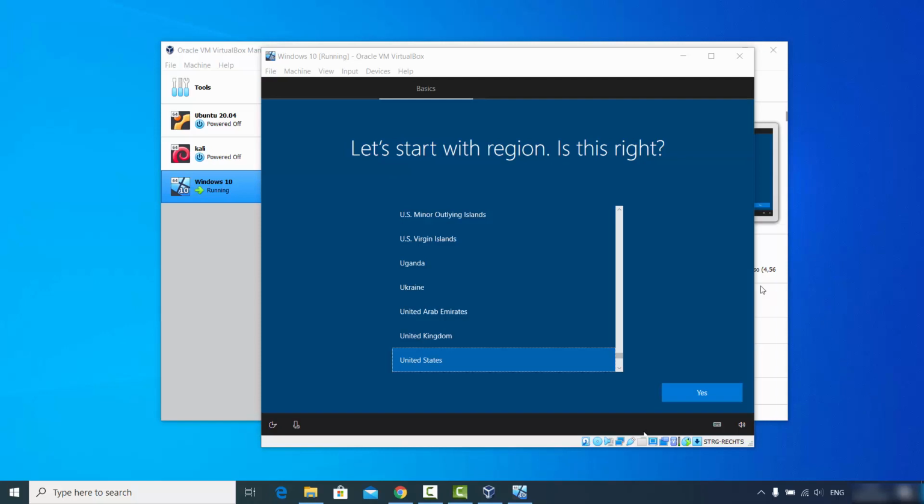Now on this next window I can see this window which says let's start with the region. Is this right? So I'm going to just choose United States from here, but you can choose any other region of your choice from this list, and I'm going to just click on yes.